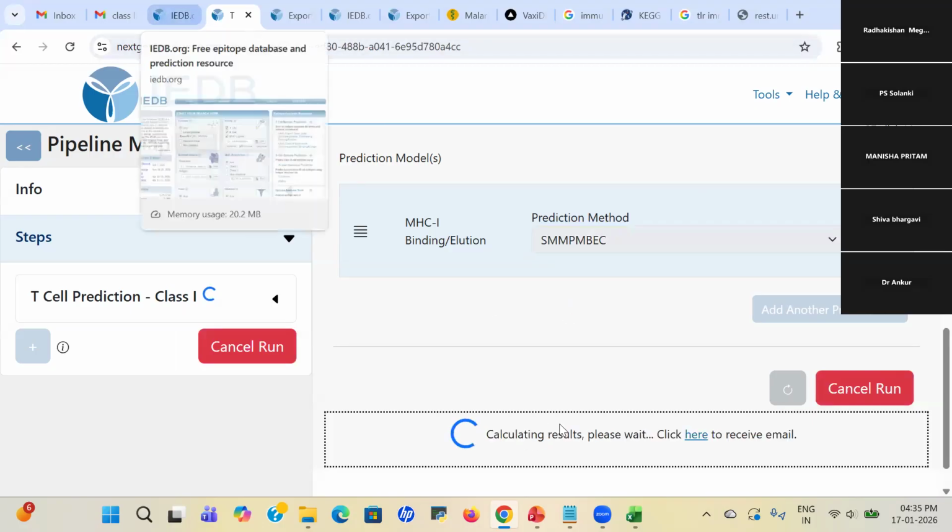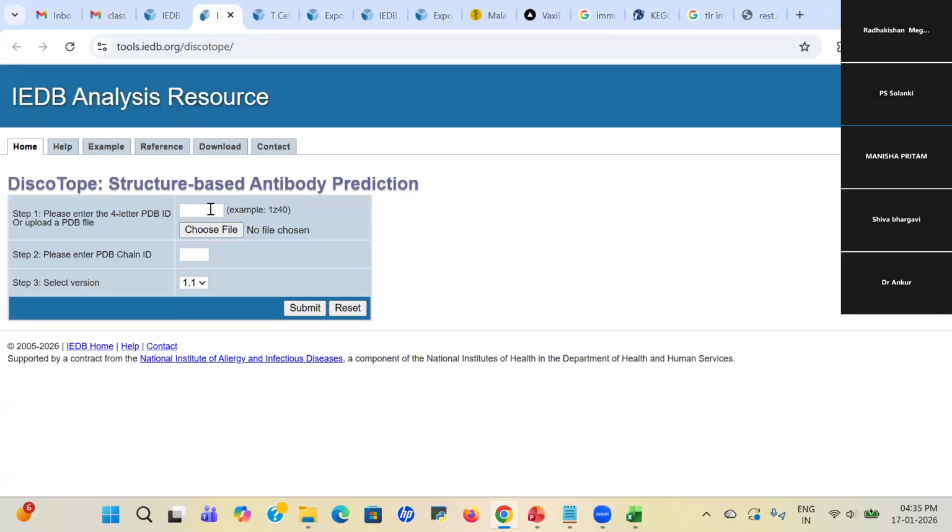Similarly, for B cell epitopes, you can use DiscoTope if you want to predict discontinuous epitopes. You just have to provide the PDB ID. Okay.